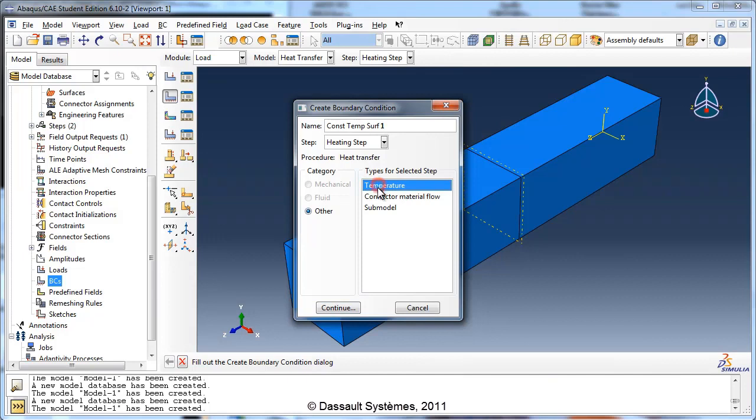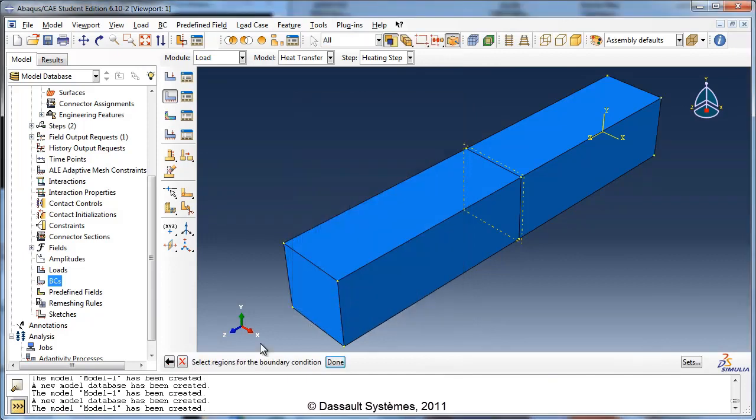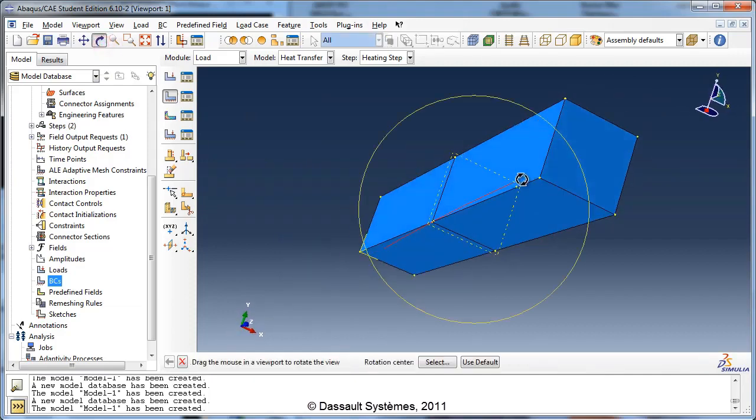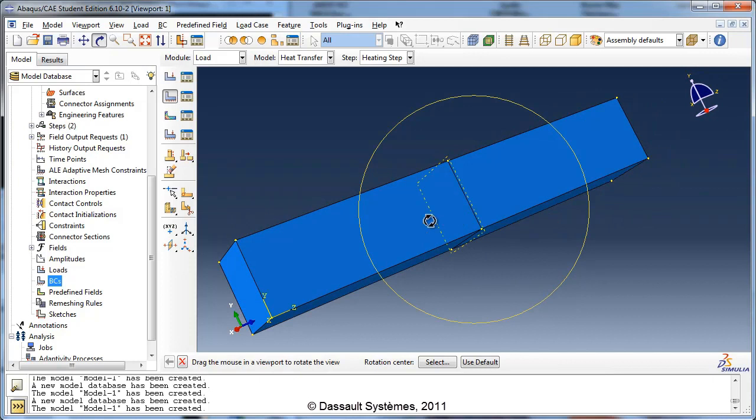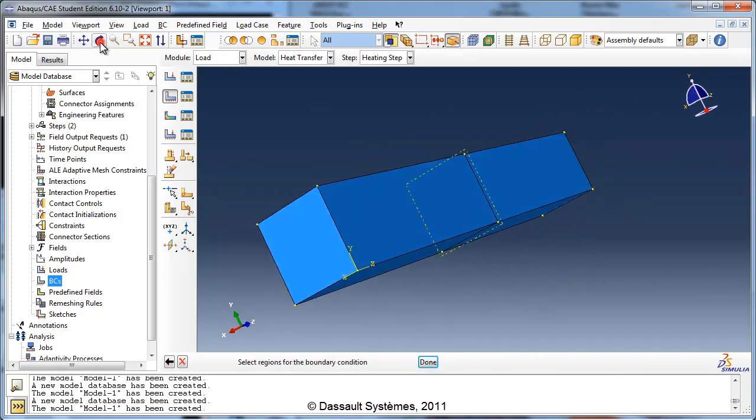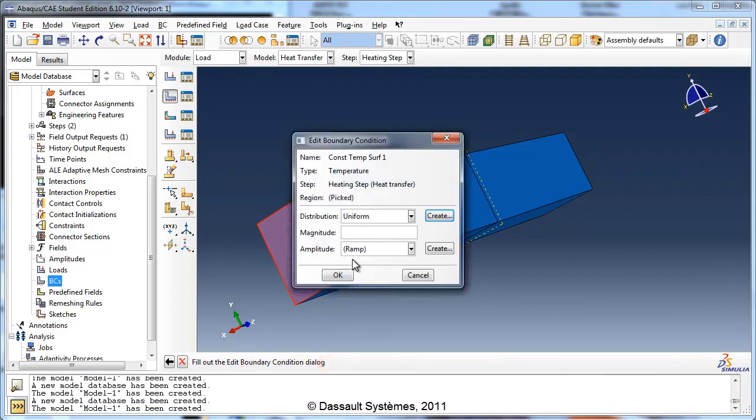Set type for selected step to temperature. Abaqus prompts you to select the regions for the boundary condition. Set the distribution to uniform and the magnitude to 400 degrees Celsius.